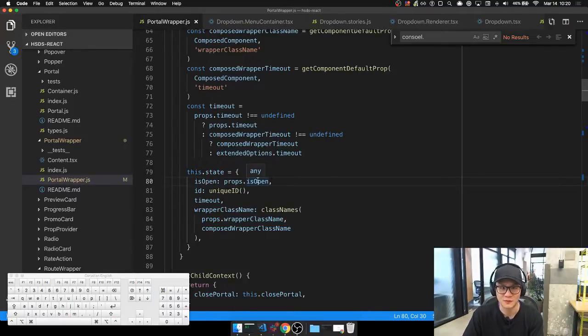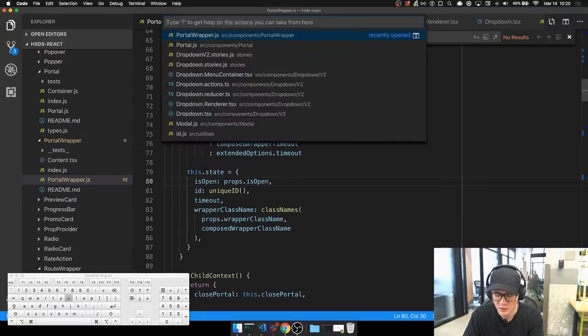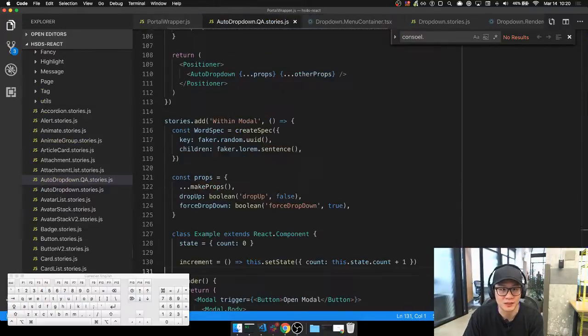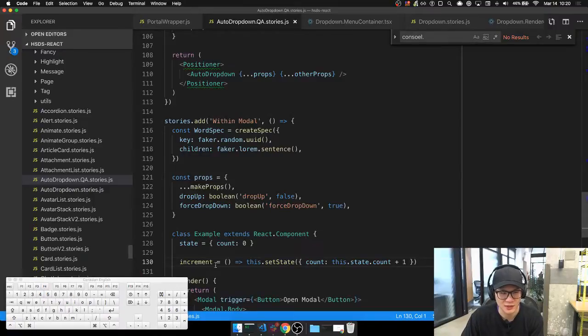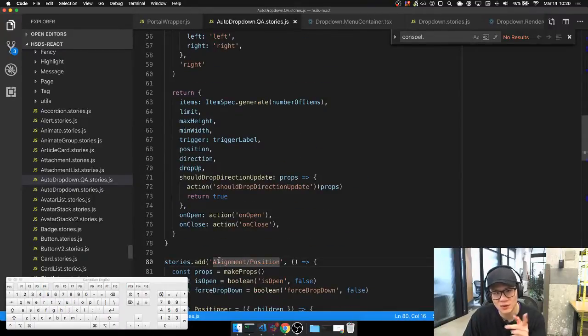We have a story for a big test. Auto dropdown, so I can pluck the story. Why does this thing keep changing in size? I don't know why the keyboard keeps changing in size. There's a weird thing that I do.